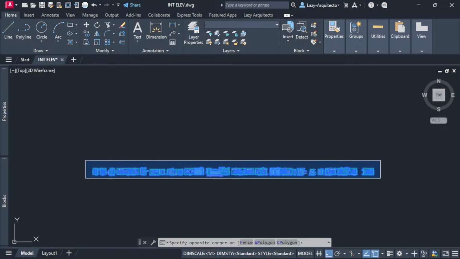Now, for this method to work also, you might have to turn on a couple of variables for proxy objects. In my case, I already have them all turned on, but let me show you what I'm talking about in a moment.